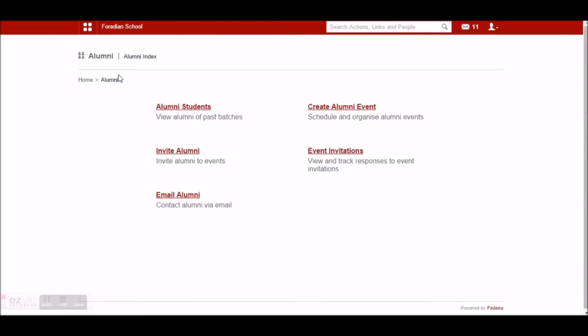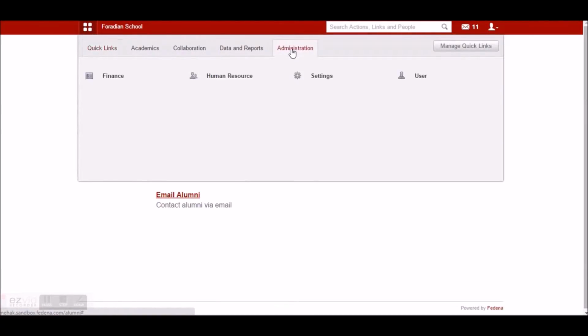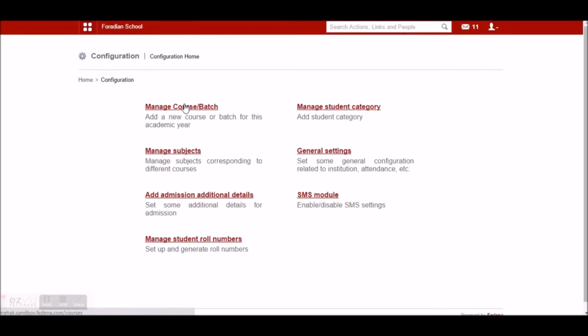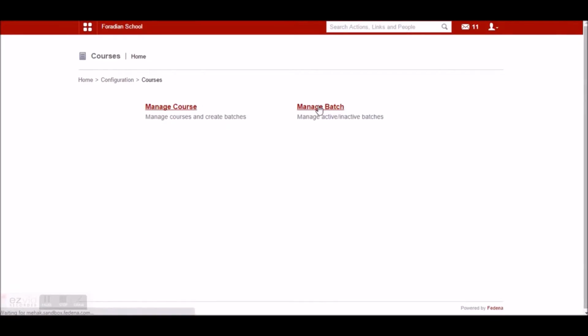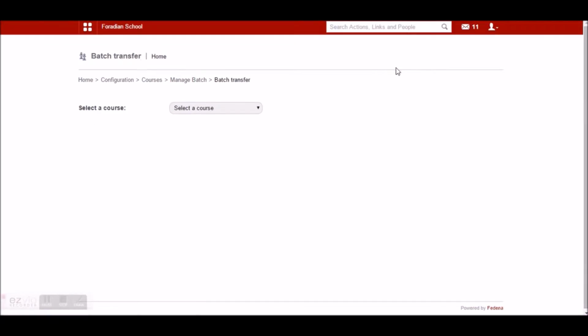Students become alumni after they have graduated from a batch, and that list of alumni students can be checked in this link. Let's make a group of students alumni. To do that, we'll go to Settings, Manage Course Batch, Manage Batch. This is where we'll use the option Batch Transfer to make or graduate the students.